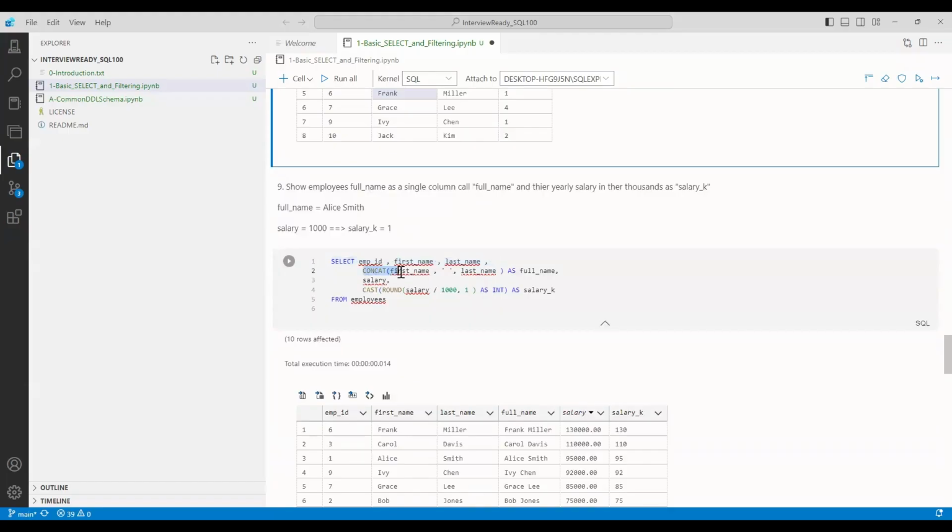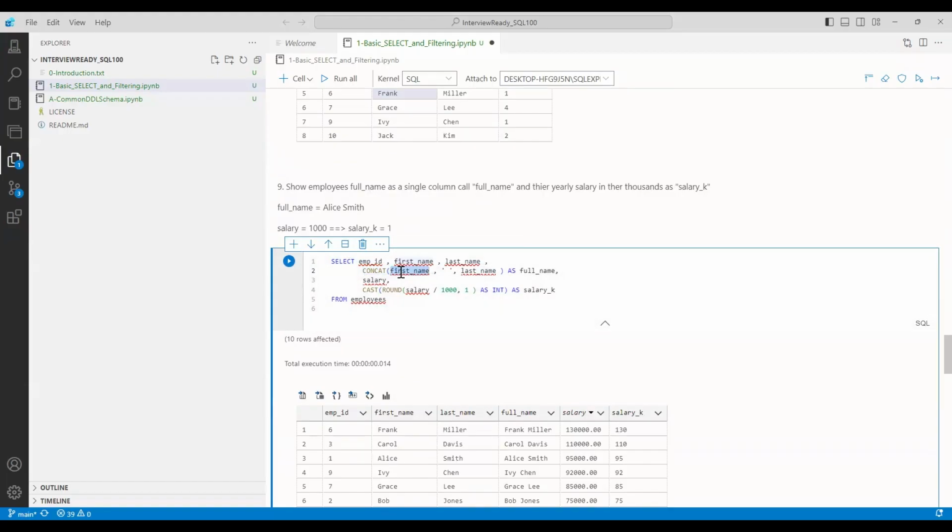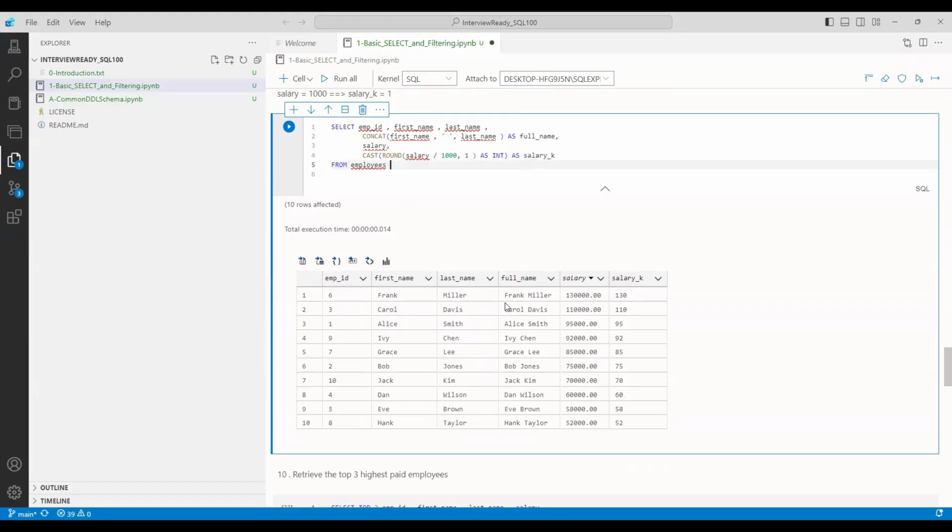Here we utilize the CONCAT keyword to concatenate the first name and last name, and we alias it as full name. And we again use the ROUND keyword to convert the salary into K format, which is thousand format. So we divided it by thousand and took the round, and we cast it as an integer. Here again we cast that column into the integer data type and provided an alias for the data field.